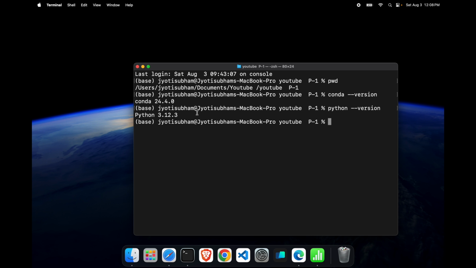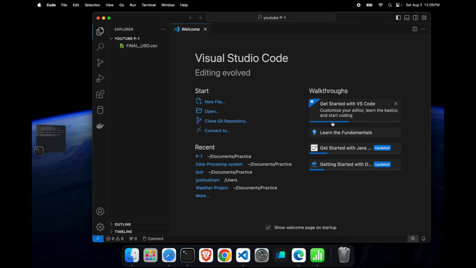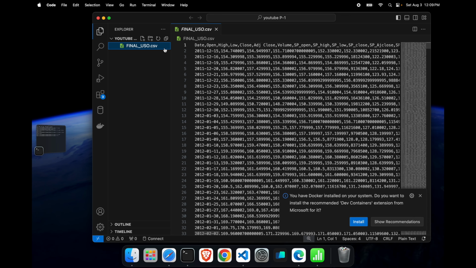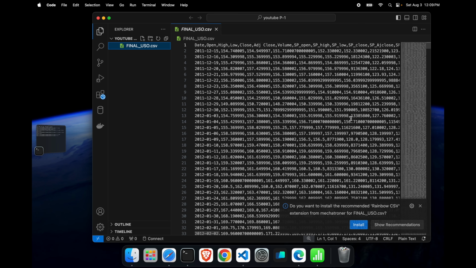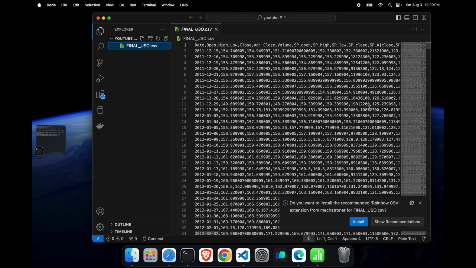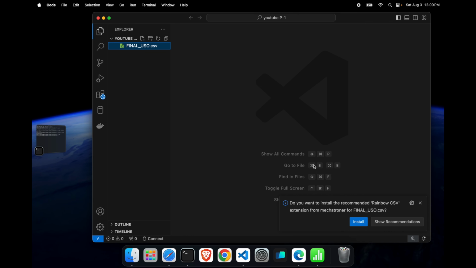But let's say I now see the present working directory is YouTube P-1, the folder where I am currently working. In order to open VS Code in this directory, I just have to write the command code dot, and it will open VS Code. You can see the final USO CSV is already here because I downloaded it and kept it here. So we don't have to panic about that.